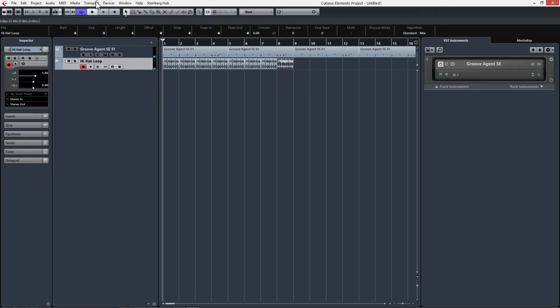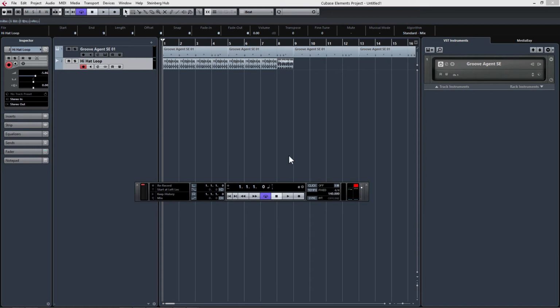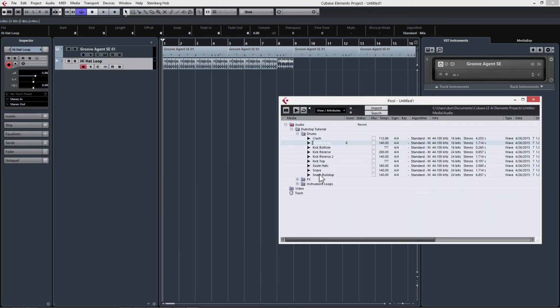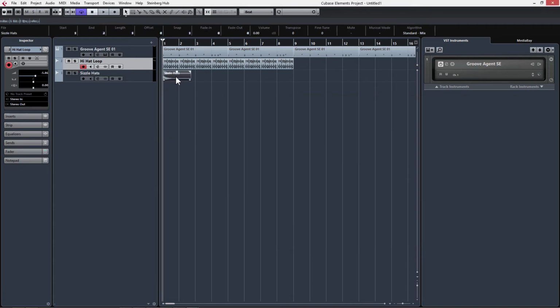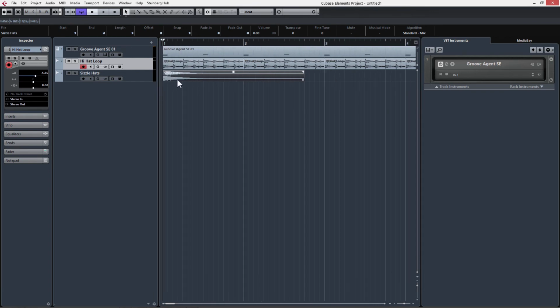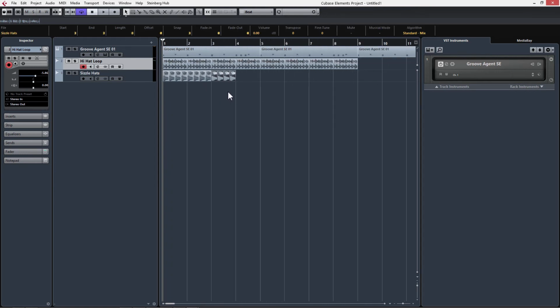Okay, next let's get some more audio clips in here. So I'm going to open the pool window again. Let's drag over Sizzle Hats, make a new audio track. Now I'm going to zoom in. And I'm going to want this to happen once every beat. So I'm going to shorten it to be 1 beat long and then duplicate it a bunch. Then I can select the group here and duplicate that to make things a little faster.